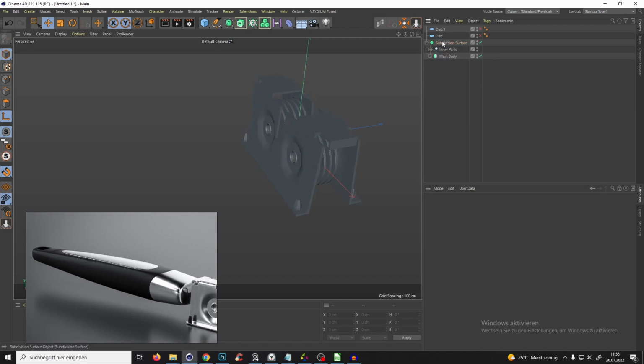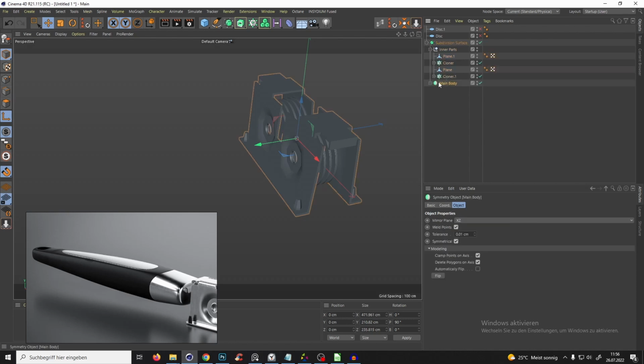But now again, subdivision is also working on this first group, so we can just bring our main body into a group. Call this group also main body.